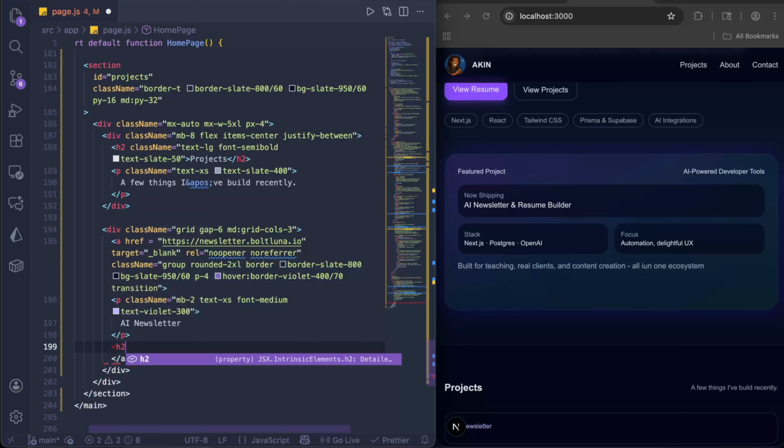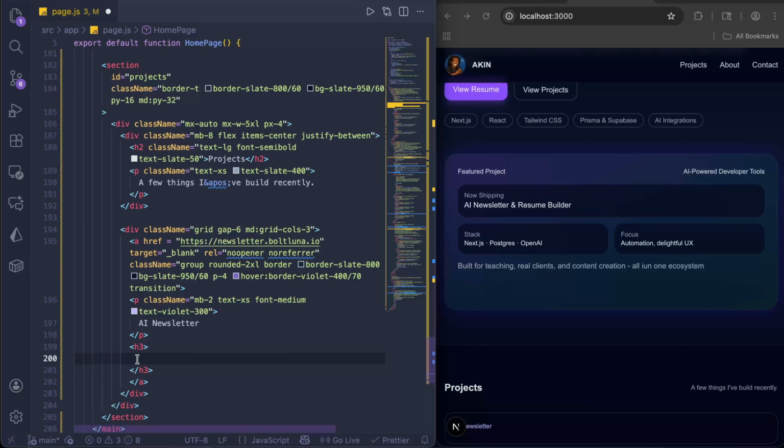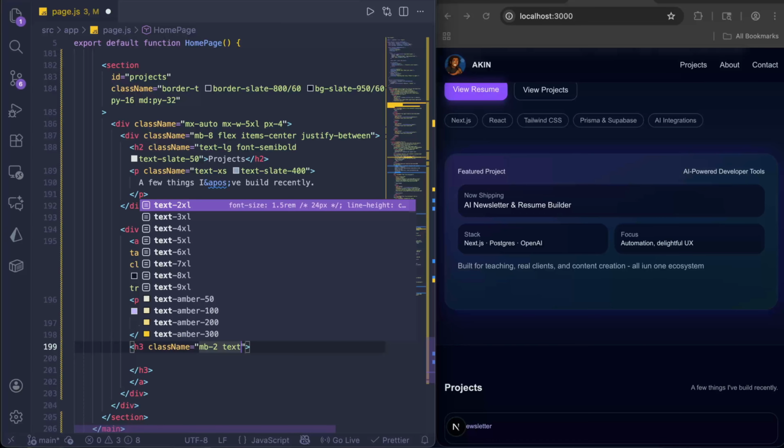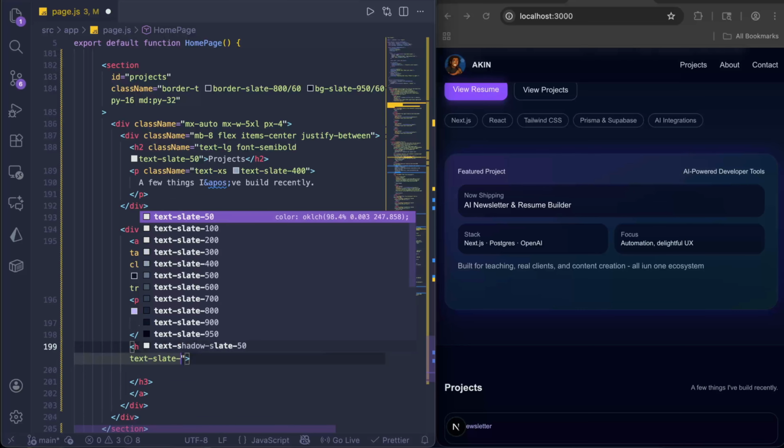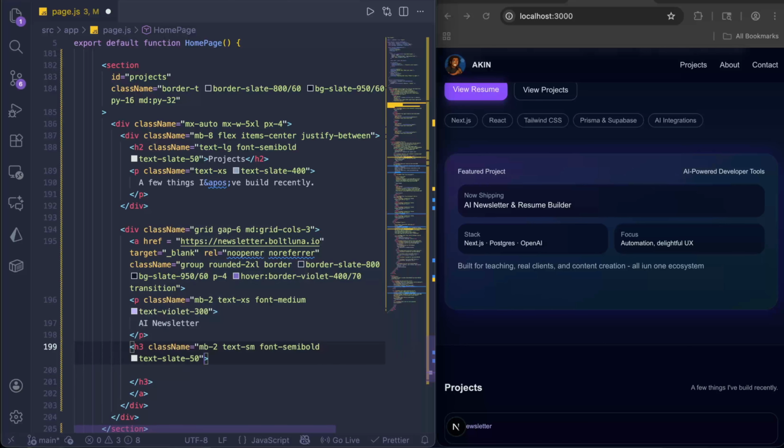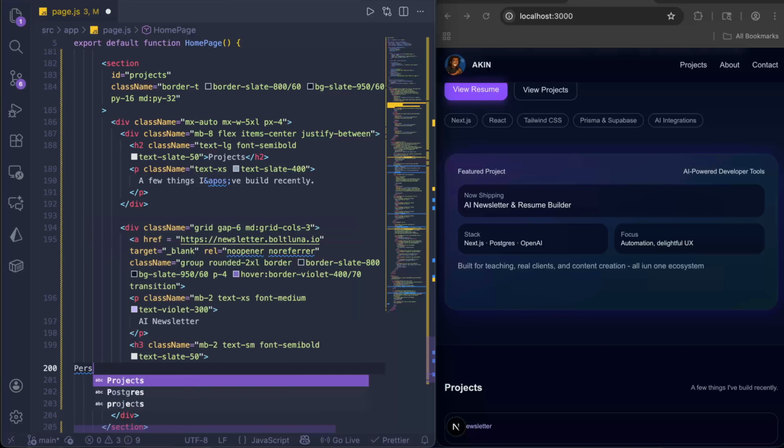We're going to have an H3. Class name: margin bottom of 2. Text is going to be small. Font is going to be semi-bold. Text is going to be slate 50. Here we're going to say personalized AI-driven newsletter SaaS.